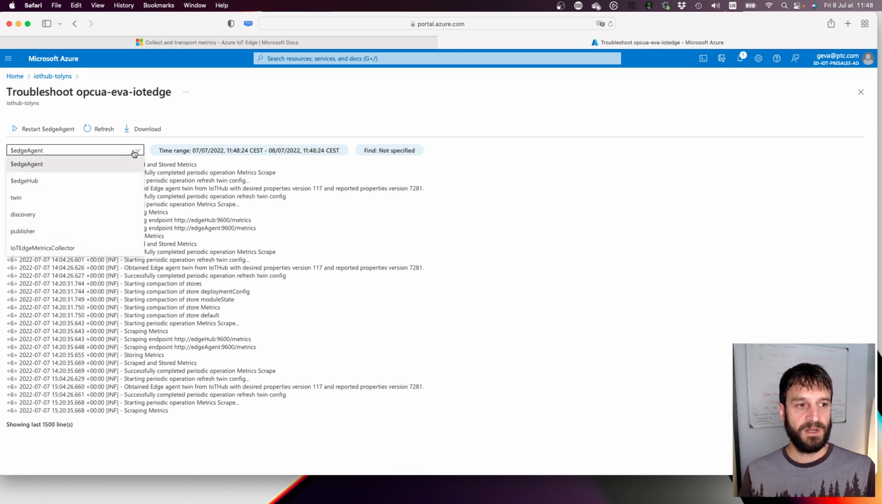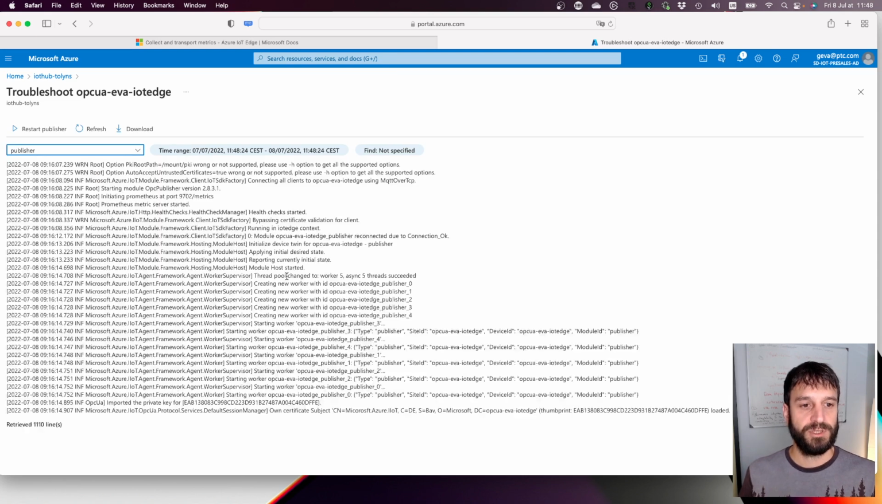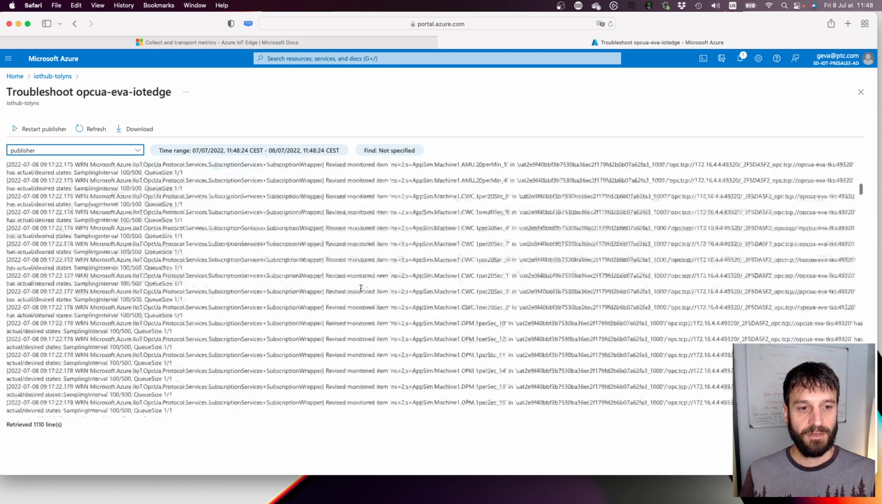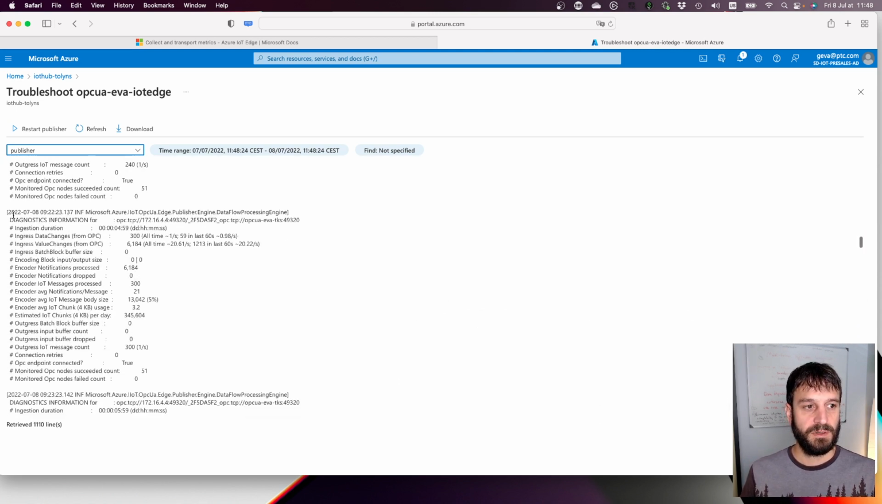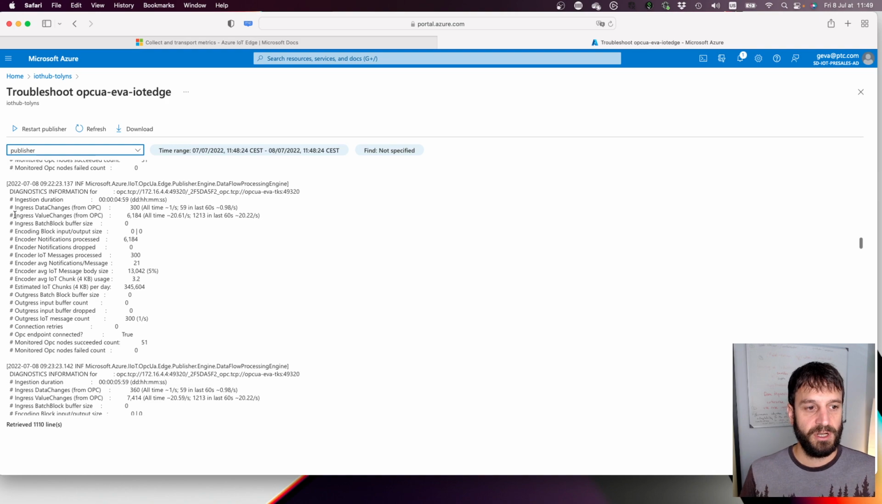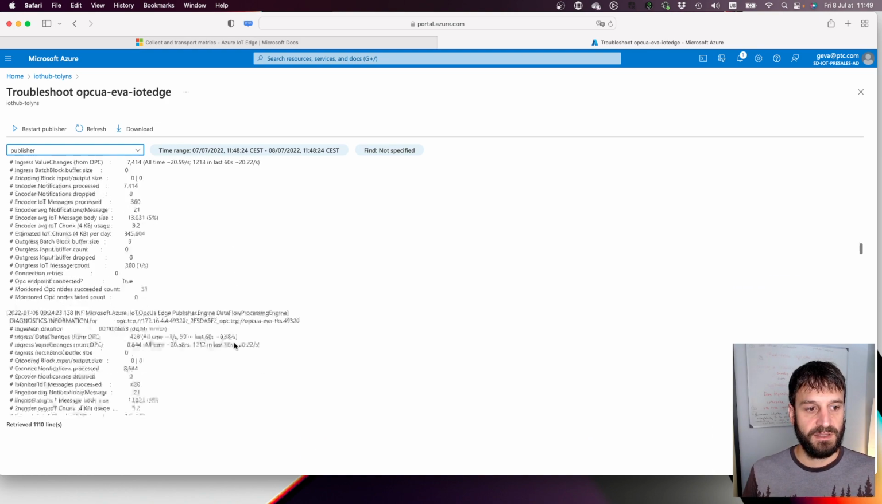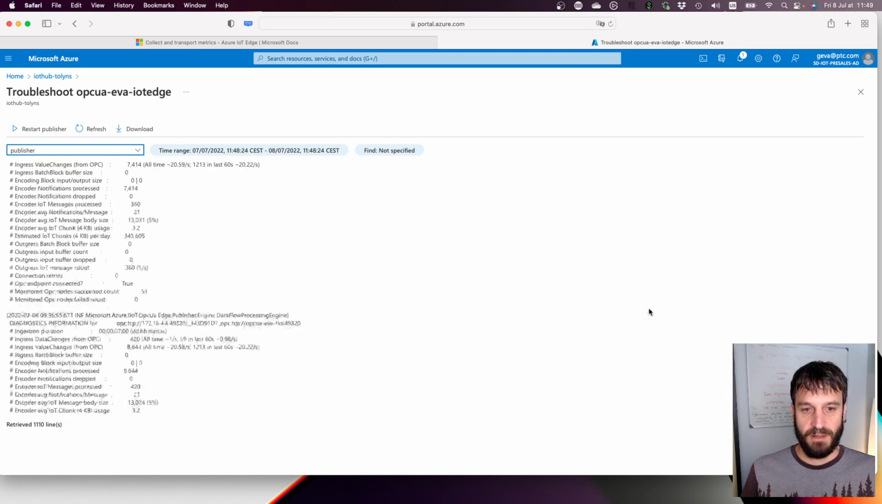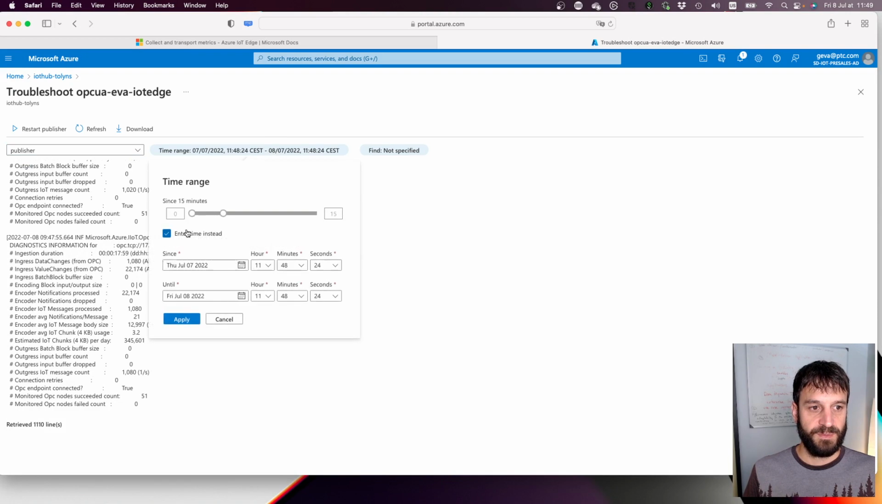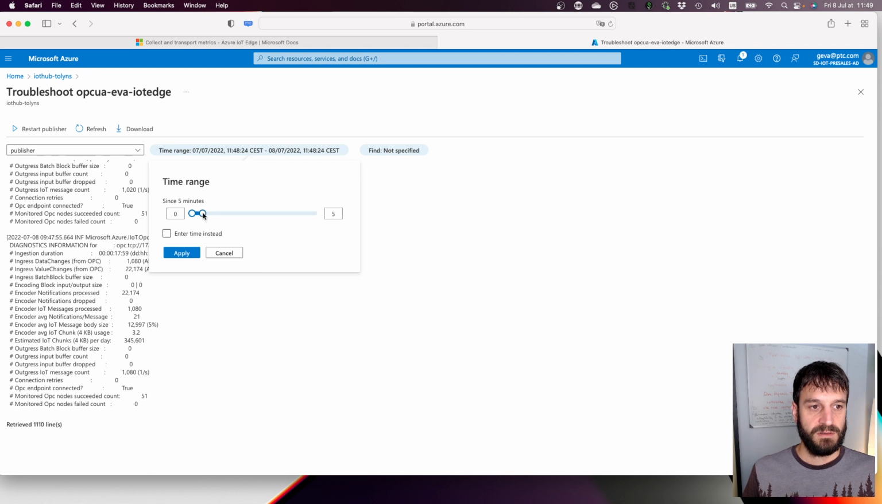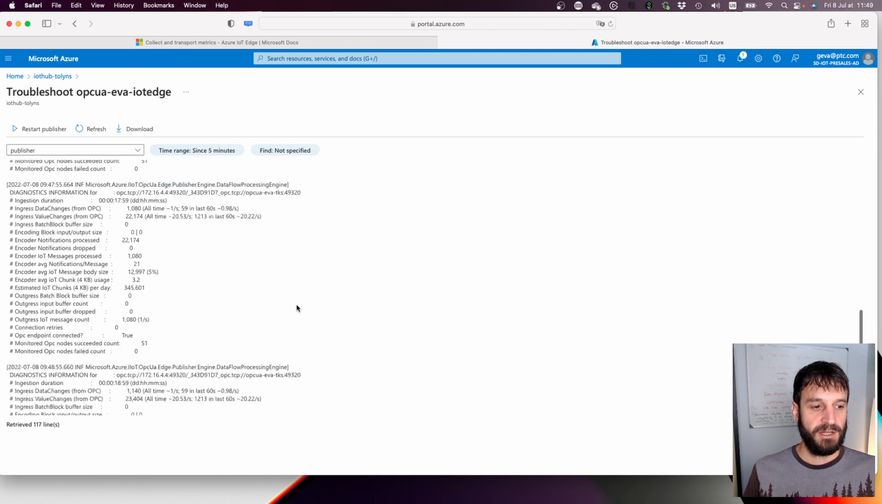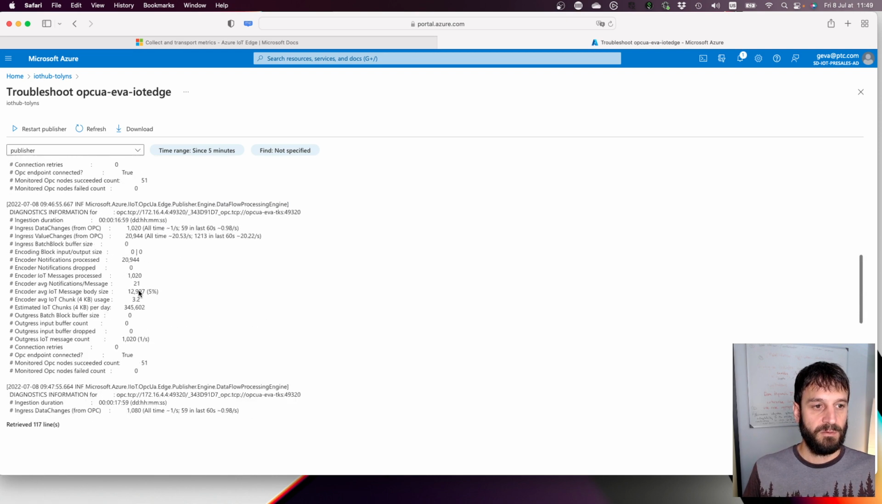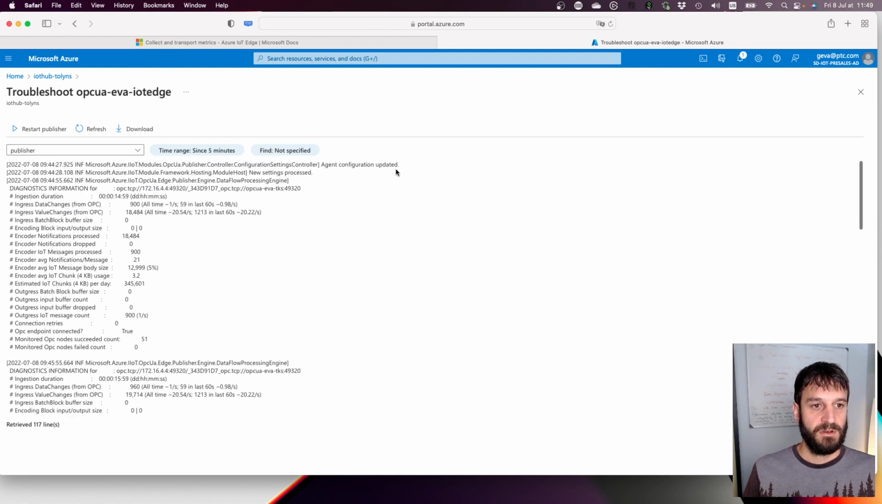And you can see here I have this drop-down combo box where I can select the publisher module, and you can see I'm getting the logs. So anything that I would be seeing in the logs for the publisher, as far as message rates and things like this, if I did have a rejected certificate or something along those lines from the publisher to my OPC server, that would show up in here. And I can obviously specify a time range, since, let's say, the past 5 minutes. So I can drill down and really see what's going on. We've got normal status messages, all is good.